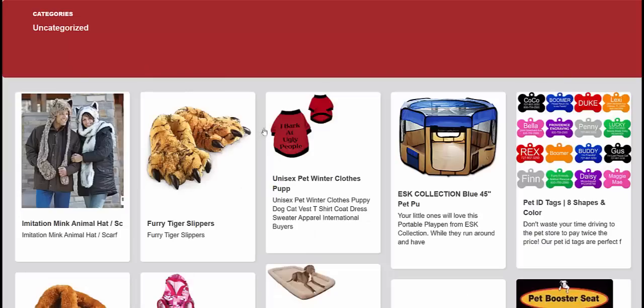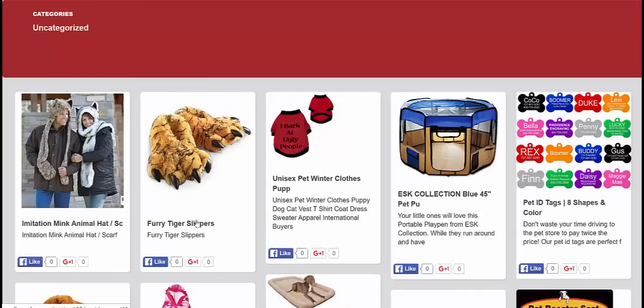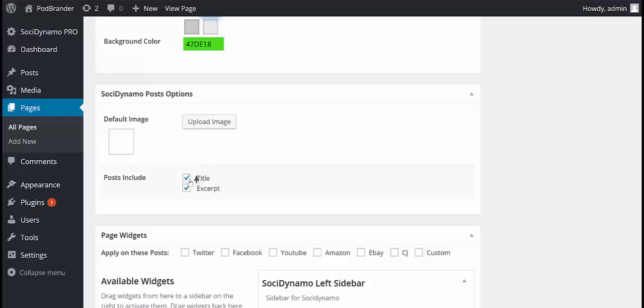If you wanted these to just be images and you wanted like an image blog, you could do that. You could turn off the title, you could turn off the description, turn off the excerpt on any of these if you want.